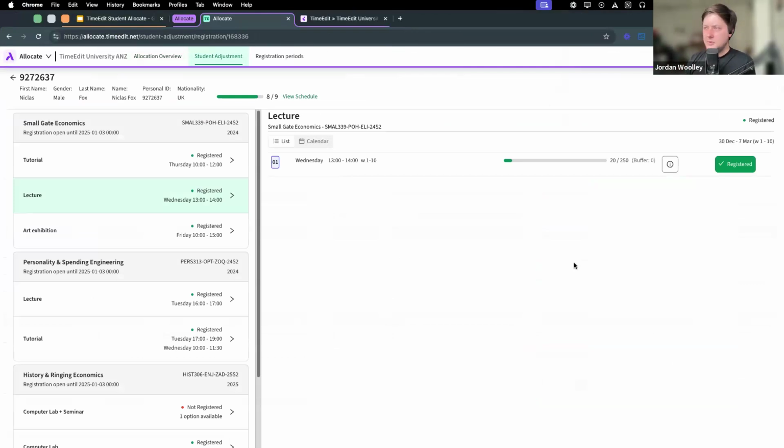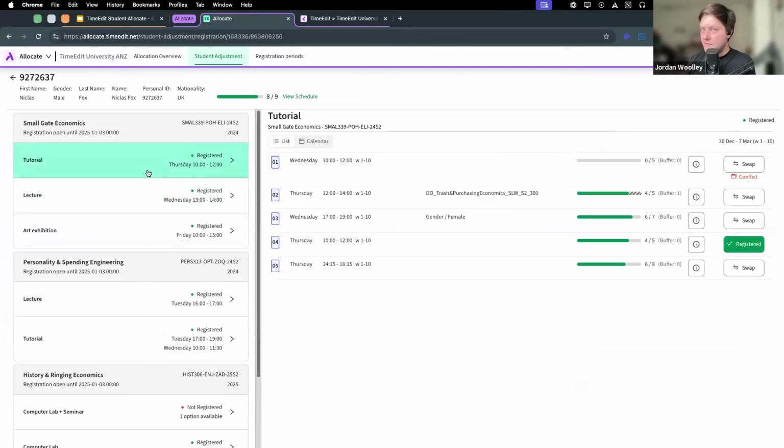I see it's a very similar interface, but I see some slight differences. For example, I see how many students are in every class, where I have buffers, I see those. And if I go now to the tutorial, I see all 5 options. Because I'm a staff member, I should see what's hidden.